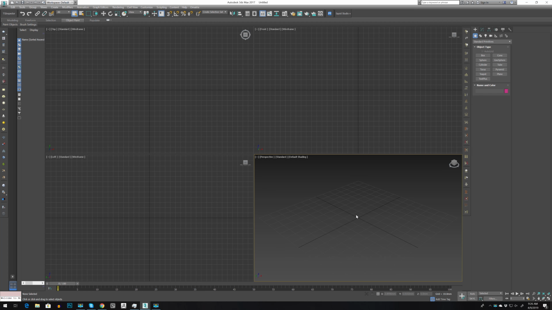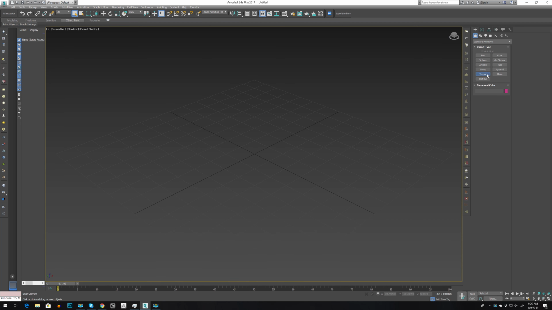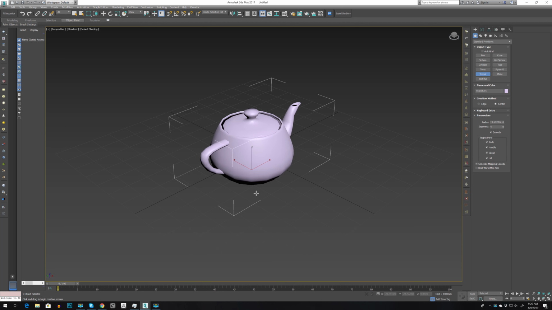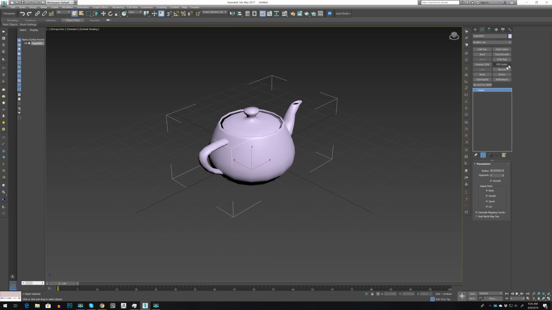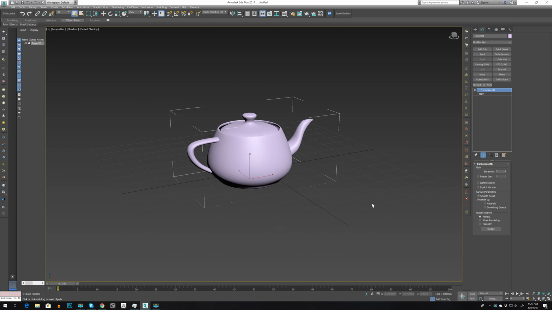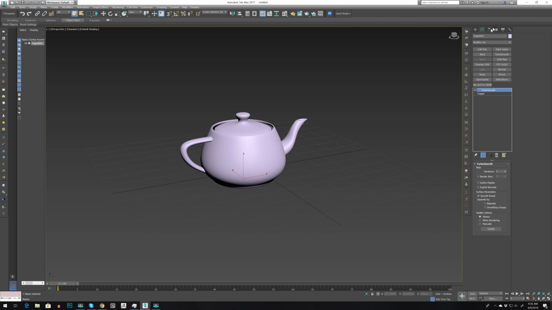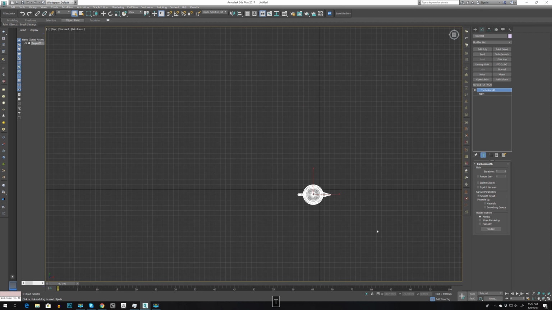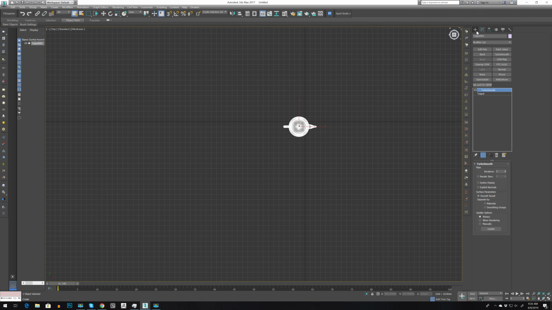I think that another important thing to know in 3ds Max is how to use HDRI. So let's press Alt W. I'm going to create a teapot. Perfect. Let's apply a turbo smooth for 2 iterations. Press J for those white borders, and then let's press T to go in top view.